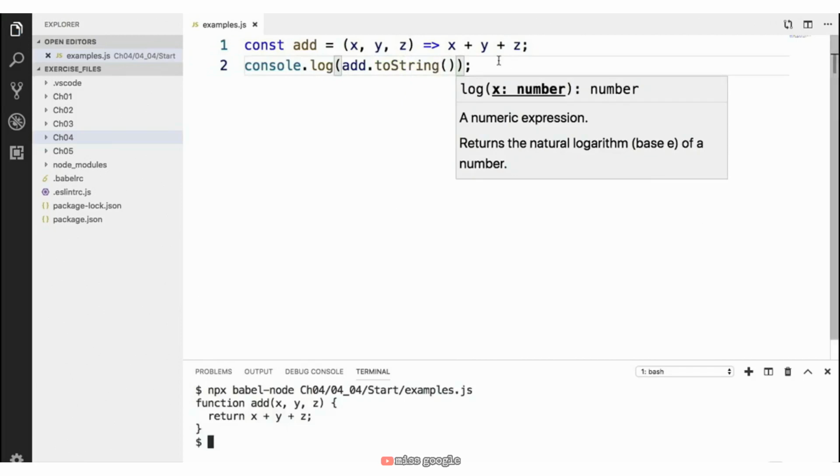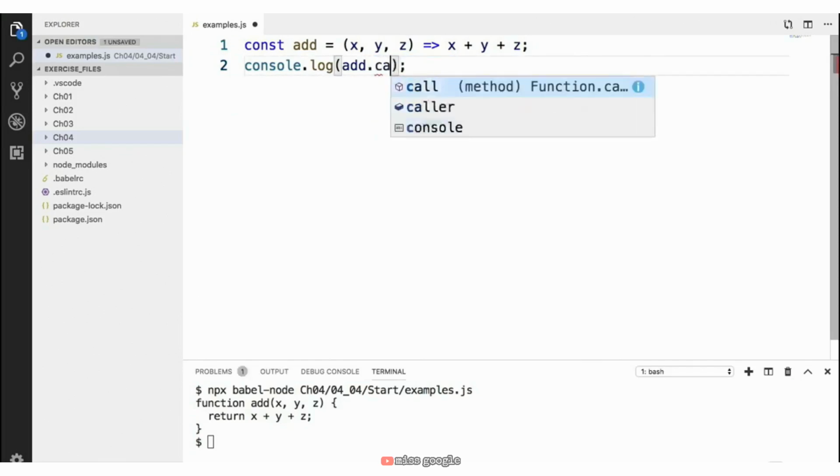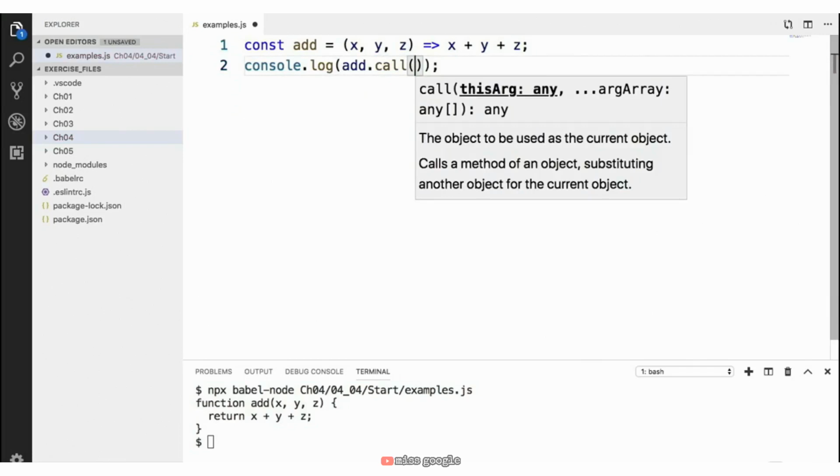There are 3 other function properties which are of interest to us from a functional standpoint. These functions are called call, apply, and bind. Let's start by looking at call. What call does is basically just calls our function. So we can say add.call, and the first argument of this call function allows us to change the value of the this keyword if we used it in our function.